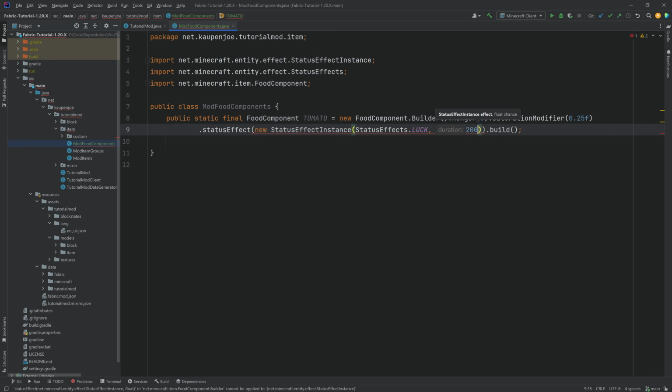And you can also add the length, in this case, the duration. This is going to be in ticks. So this would be 10 seconds. And then the second parameter in the status effect method is going to be the chance. So let's call it a 25% chance here that you get the luck effect when you eat the tomato.